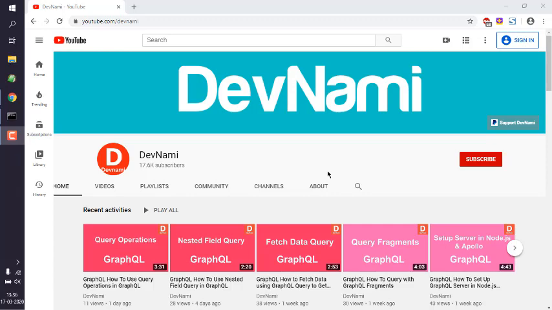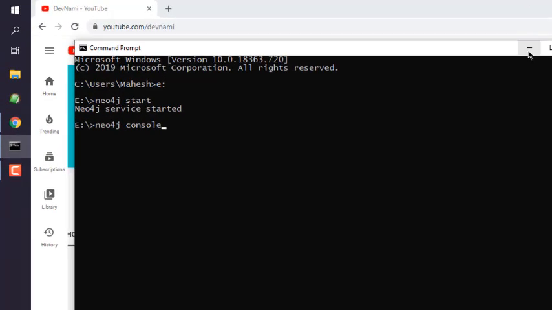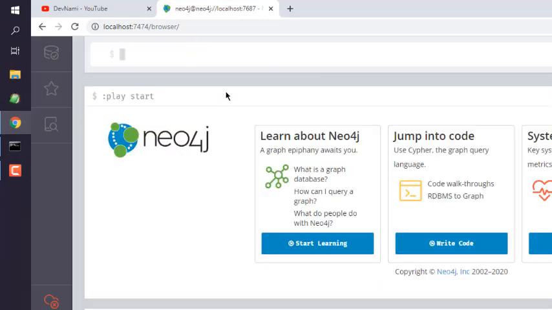Okay, so let's take a look at how you can get nodes under a specific label using Neo4j. Open command prompt and type in neo4j space start to start the Neo4j service. Then you can go for neo4j space console to open the console on port 7474. So localhost:7474 should show you something like this.